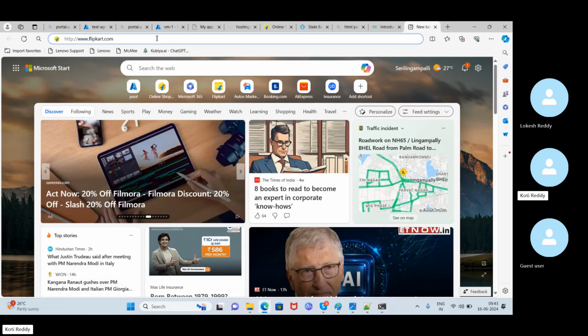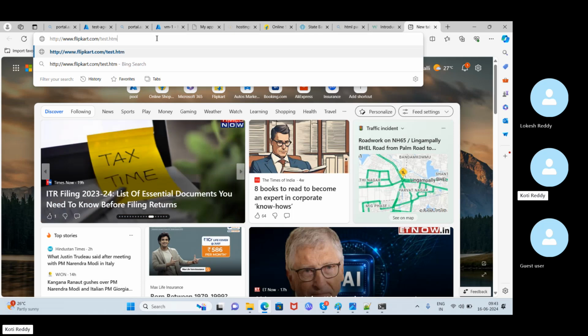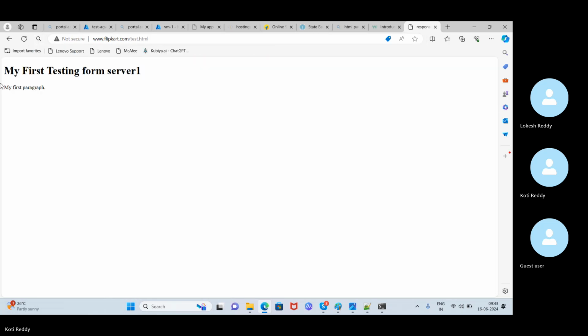So now if I click flipkart.com, on the server we have a page called test.html, right? The VM1. See it? You got the response? Yes, sir. So this is the way you can access your backend from the respective listener.